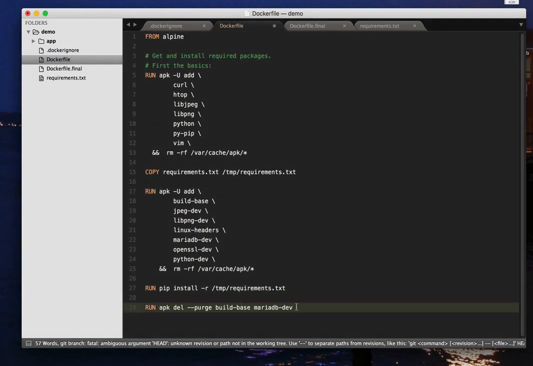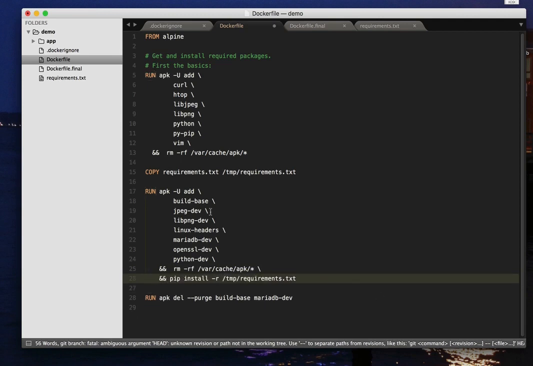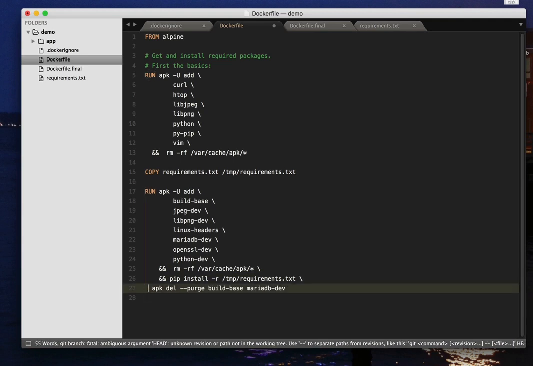So if I get rid of those two, for example, that saves a great deal of space, but we have the same issue as we had before, that this reduces the amount of space actually required on disk, but not the amount of space required for the container. And so once again, the way to do this is to extend this so this is a single line in the Dockerfile. So we install all the things we need, we tidy up the cache, we do a pip install of the Python packages, and then we delete the packages we no longer need, having successfully installed our Python packages.